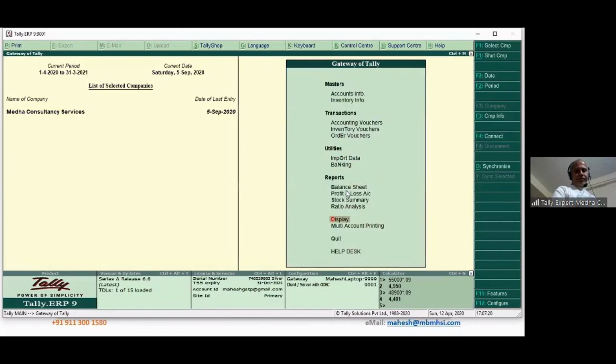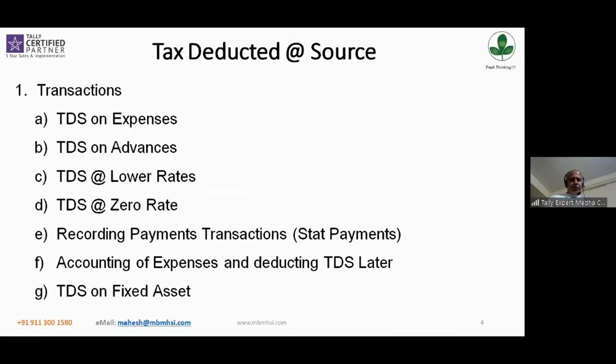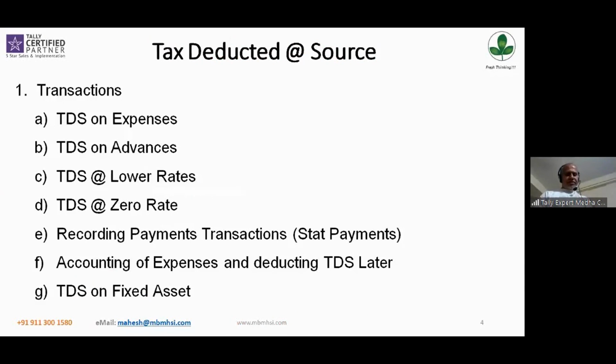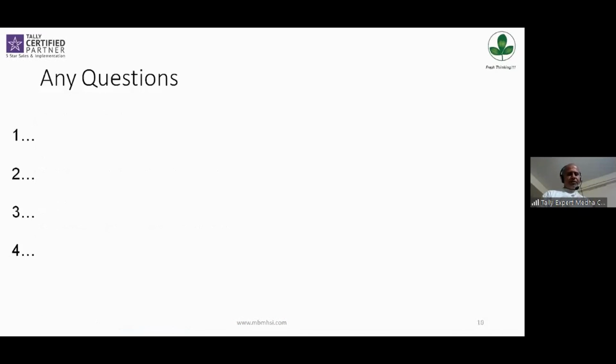So this is what we wanted to discuss in TDS. Are there any questions? Now let's open for questions. If there are any, we would like to take them. I hope the purpose is very clear to all of us: we want to eliminate duplication of work and increase efficiency. We have looked at all these details. Lower rate, zero rate, all those things you need to configure, and then it will automatically start coming. Then you could look at various reports.